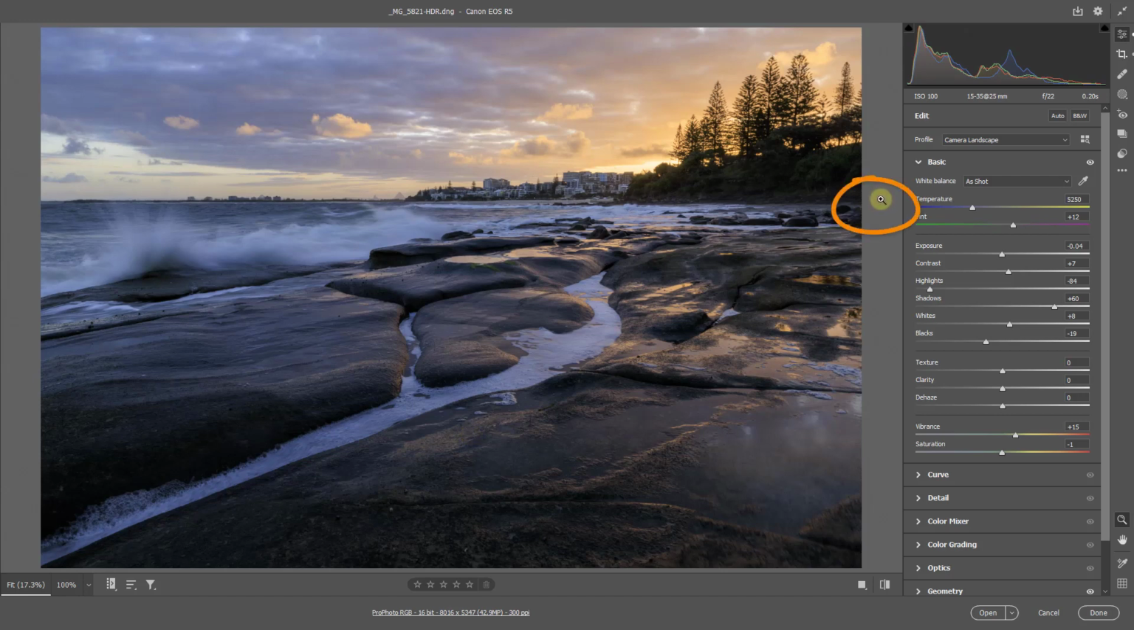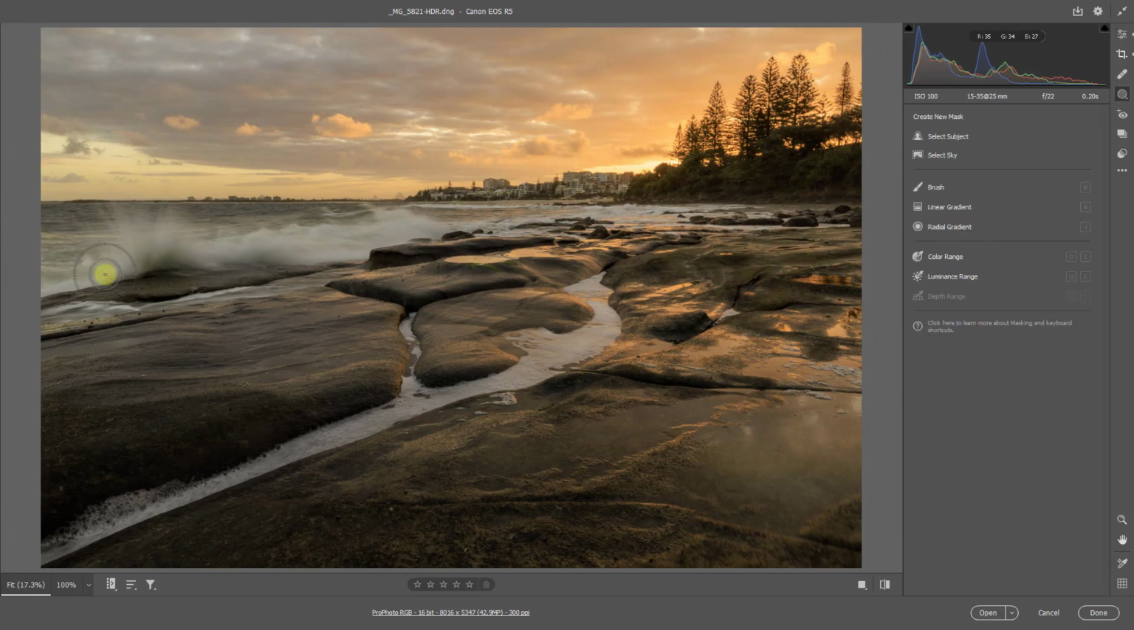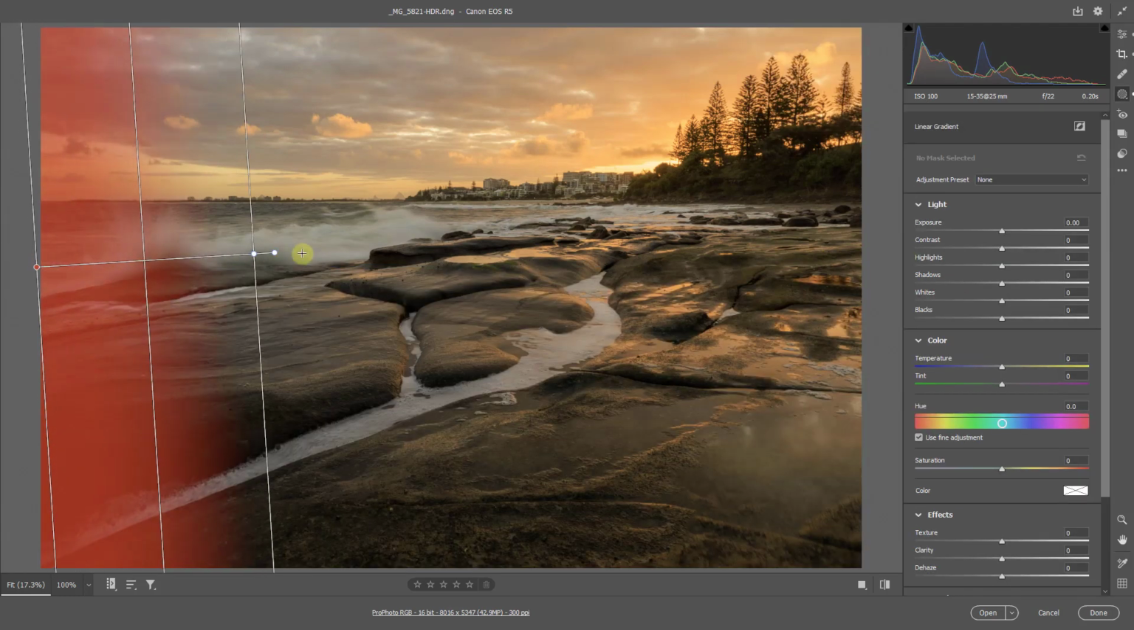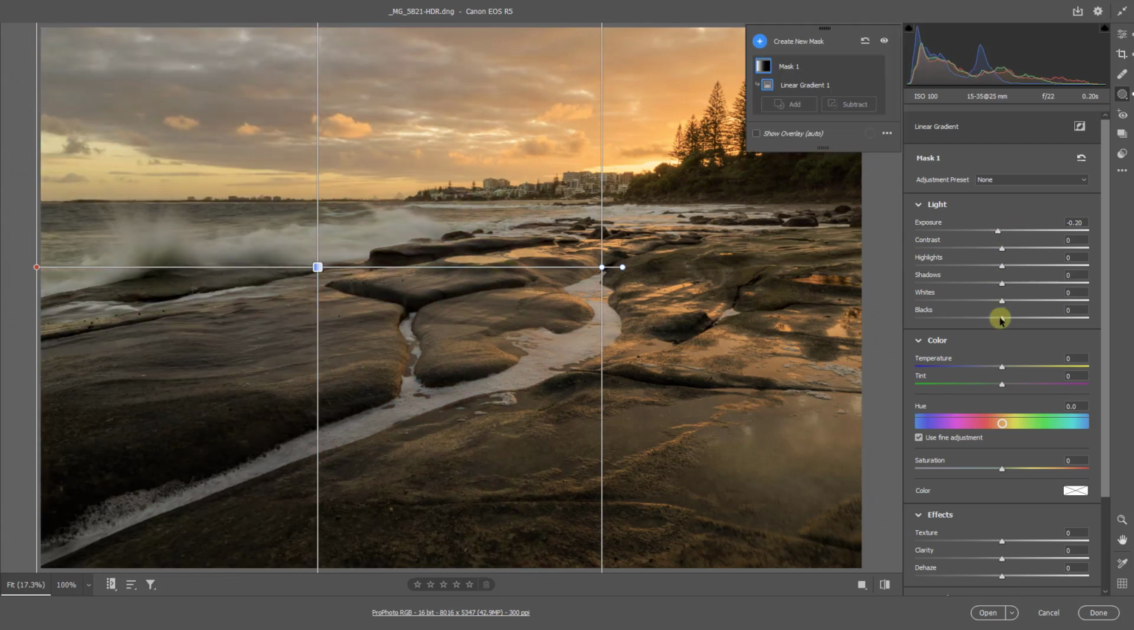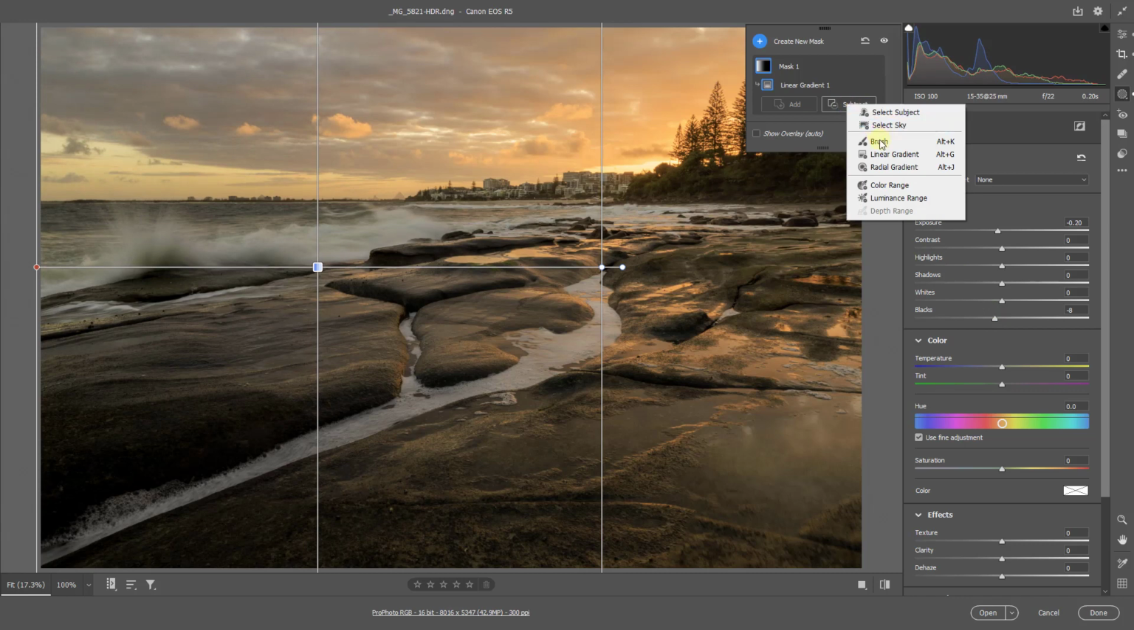HDR extends the tonal range of what our camera captures in one shot, and it brings us closer to how we see the scene with our own eyes. In the early days, HDR did get some bad press because the results were a little unreal, and they didn't suit most of the images we were shooting, giving a hit and miss sort of feel to the technique.